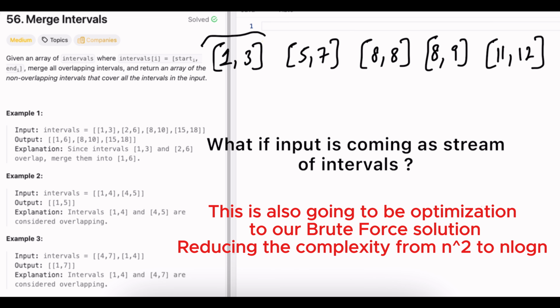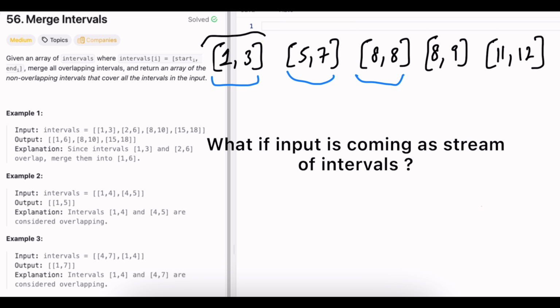Now one follow-up question that can be asked in an interview would be, what if the input intervals are coming as a stream of data? Now what this means is, currently we don't have any intervals. Now 1,3 comes in, and then 5,7 is coming, then 8,8 comes in, and so on. So basically we are receiving intervals one by one as a stream. So what can we do in that case?